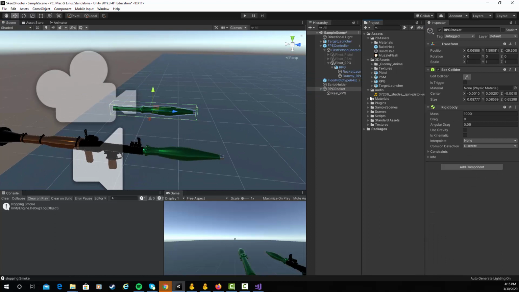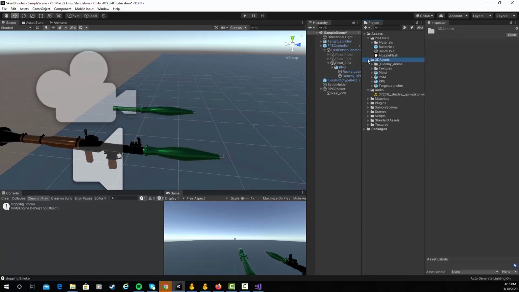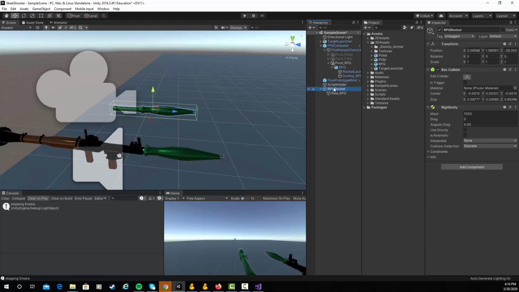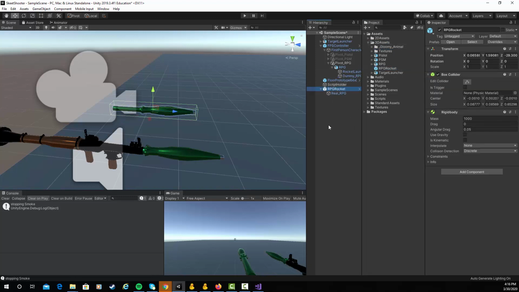Now I'm going to make sure that I have this rocket as a prefab so that I can instantiate it whenever I want. So I've started organizing my projects. I put my 2D assets in there. Here's my 3D assets. I've started putting all of my assets in folders because it's starting to get kind of big. This RPG rocket, I'm just going to drag over into the 3D assets so I've got this prefab that I'm ready to work with.